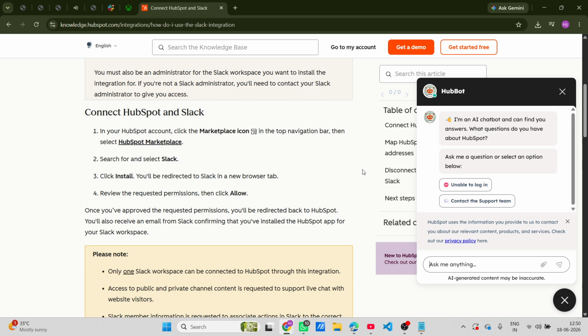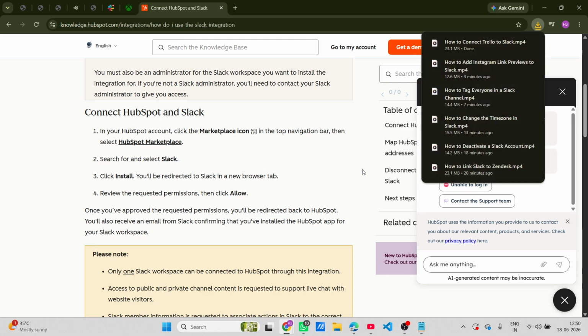After clicking Install, you'll be directed to a permission disclosure page. This page outlines what HubSpot will be able to do within your Slack environment. Read through the permissions carefully. Once you're comfortable with everything, scroll down to the bottom of the page and click Allow. This ensures that HubSpot and Slack can securely communicate with each other, enabling you to get the most out of this integration. And just like that, you've completed the integration.